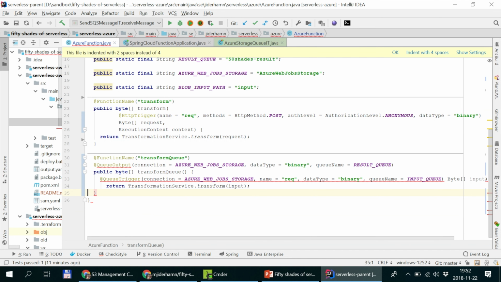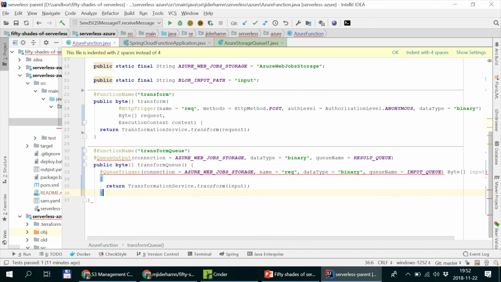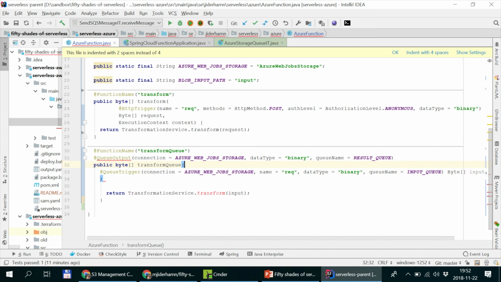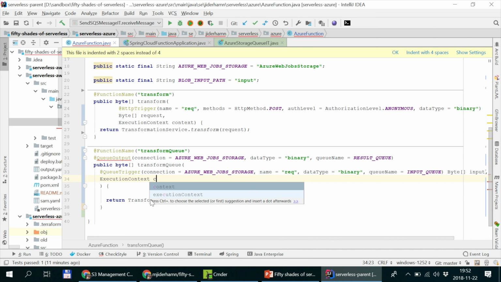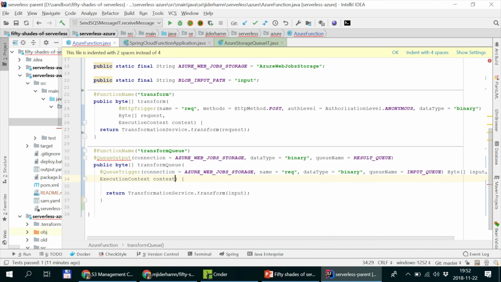There is still something fishy going on. Okay, that wasn't. No. Let's see. Yeah. Thank you. And we should also have our little execution context there. So something like that.